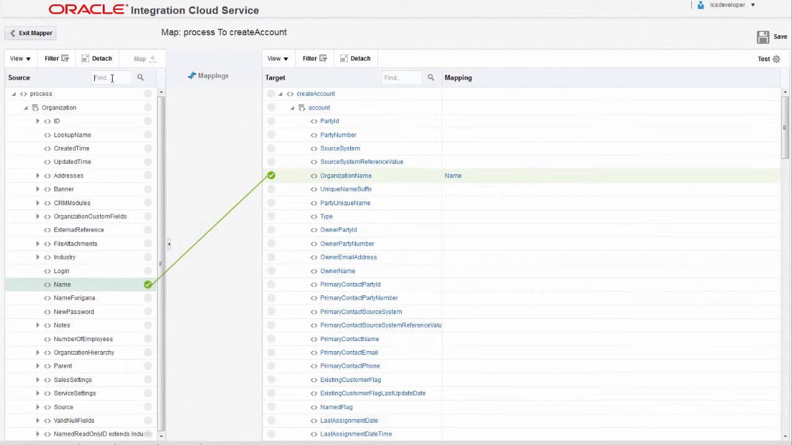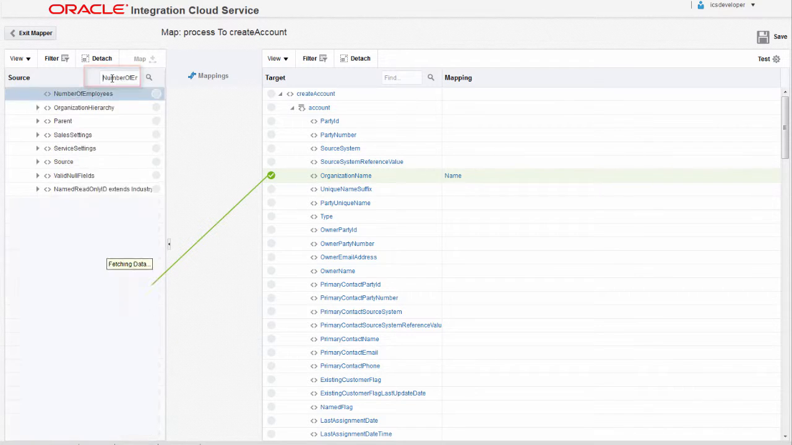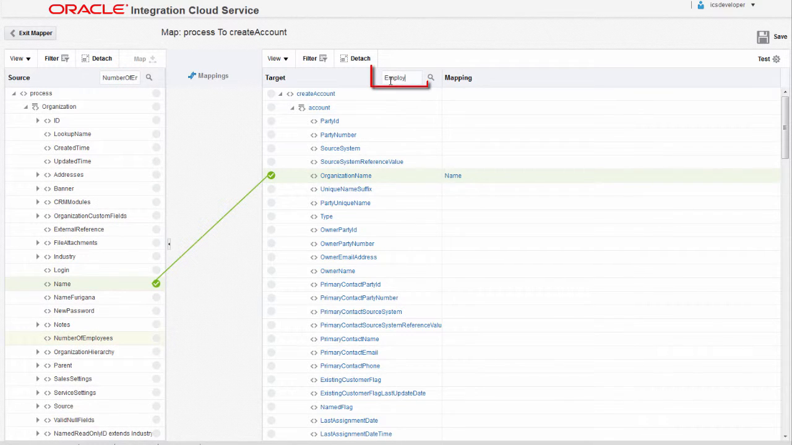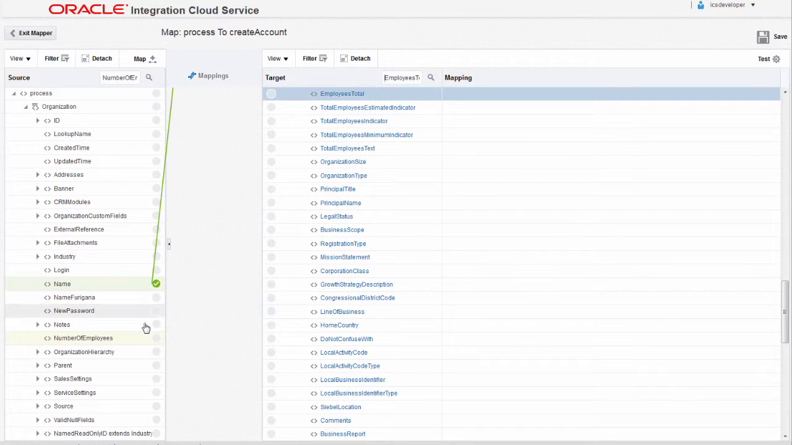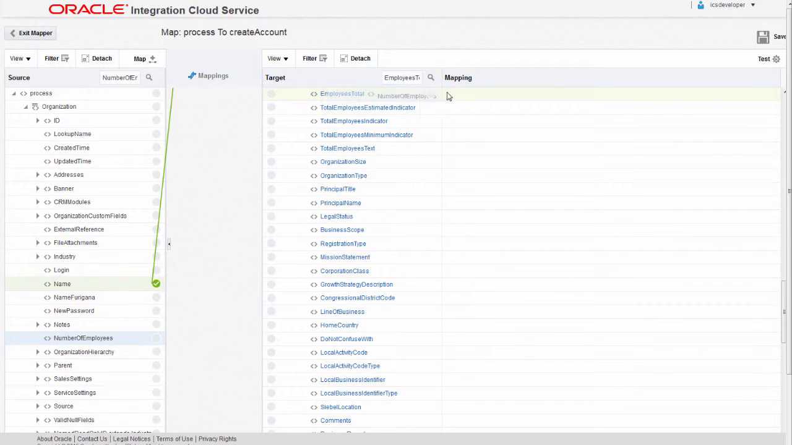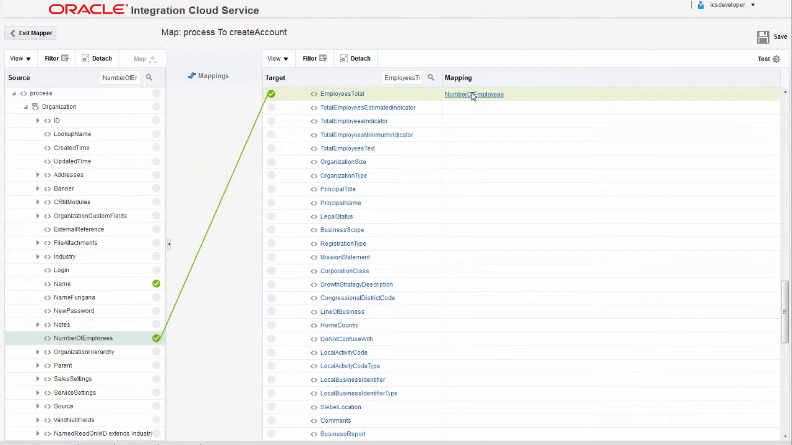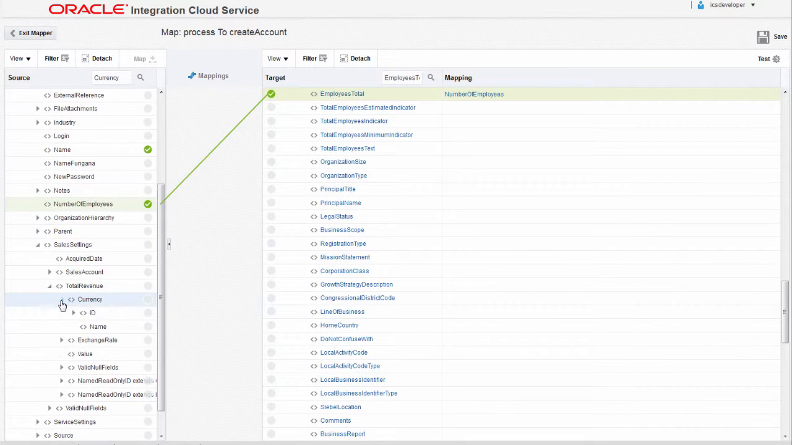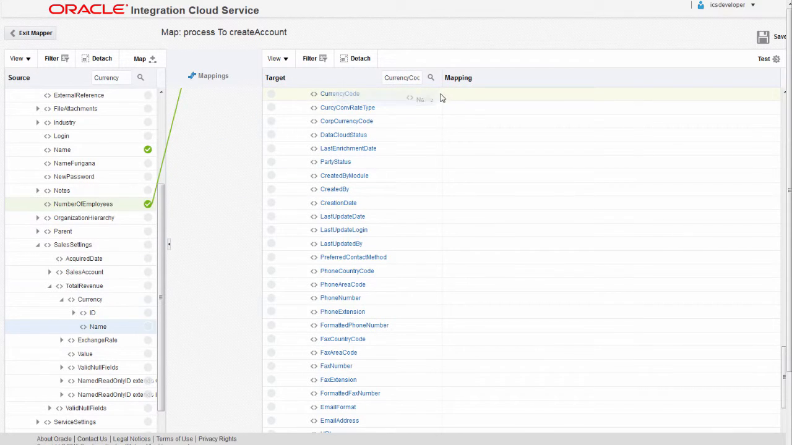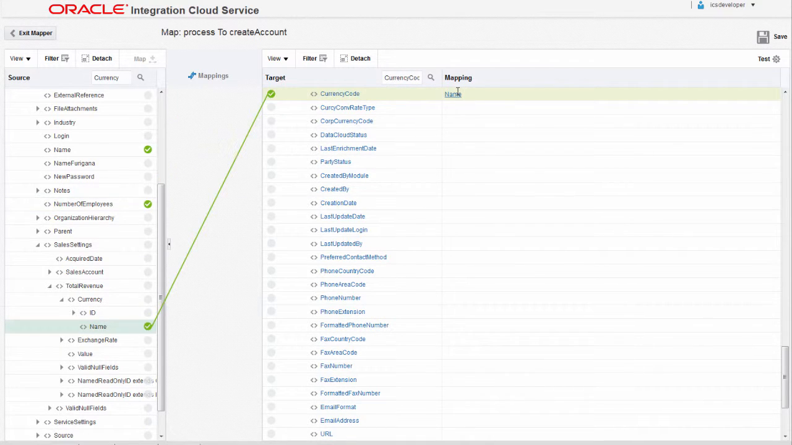Because I have a large data structure, I'll use the search feature to locate the next fields to map. Now I'll drag the number of employees field over the employees total field to map them. Finally, I'll search for the currency field and map currency name with currency code. I'll save my work and exit the mapper.